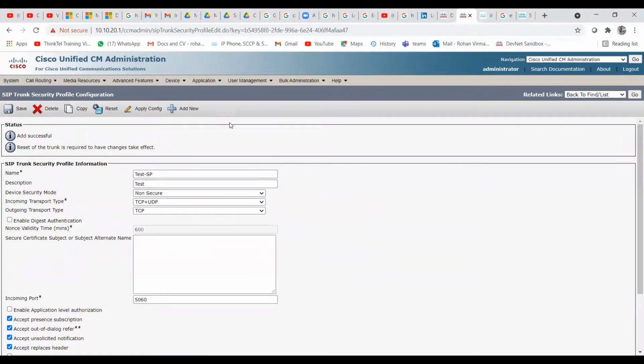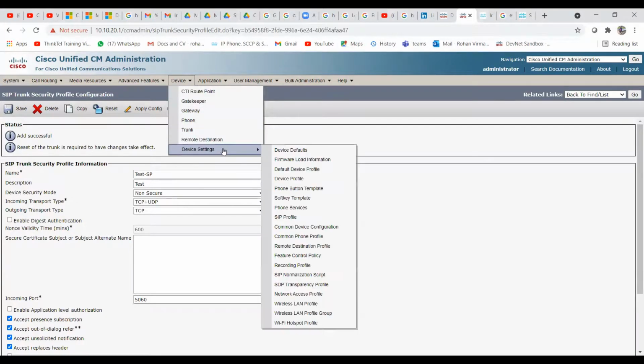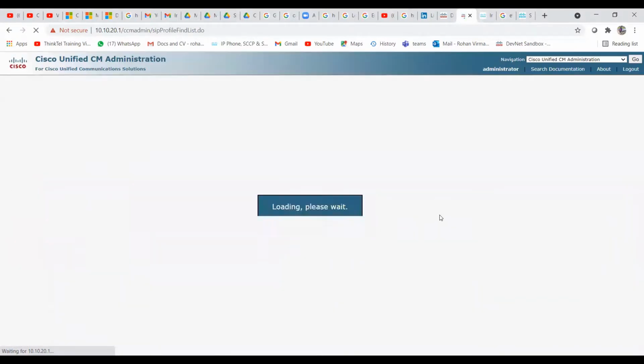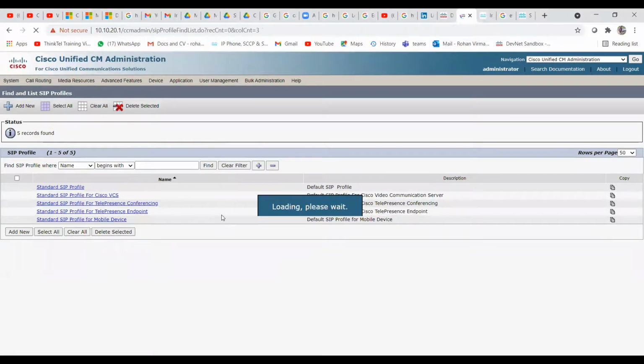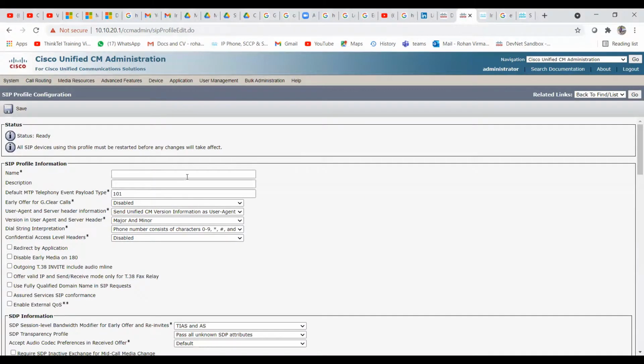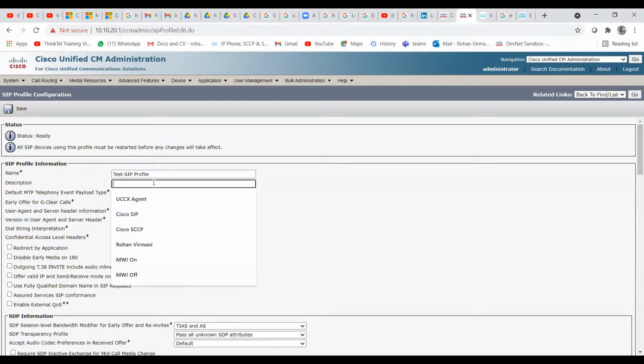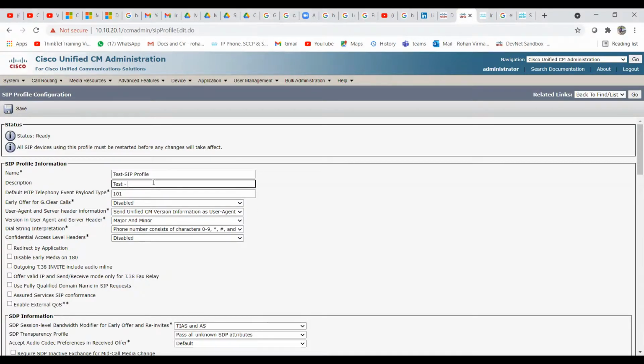So our next step would be the SIP profile. Let me just open the SIP profile, and then we can create a new one. Once you open SIP profiles, you can see some default SIP profiles as well, but if you want to create one, you can just click on Add New. Here you can give the name as test SIP profile. Description is not mandatory, but you can give it the same, test SIP profile.